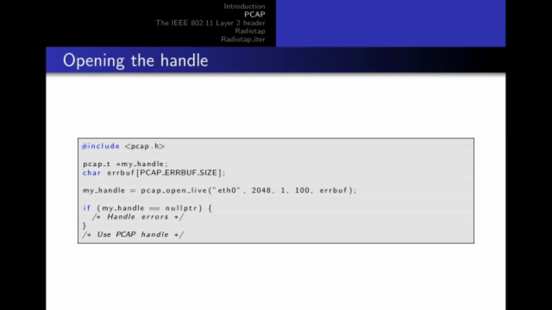So how does it work? First you have to open a handle. You include the pcap header, you have a pcap_t pointer called, for instance, my_handle, and a buffer for the errors. You call pcap_open_live on an interface with a buffer and some backlog. Then if you get something different from NULL, you can use the pcap handle, else you have to handle the errors.